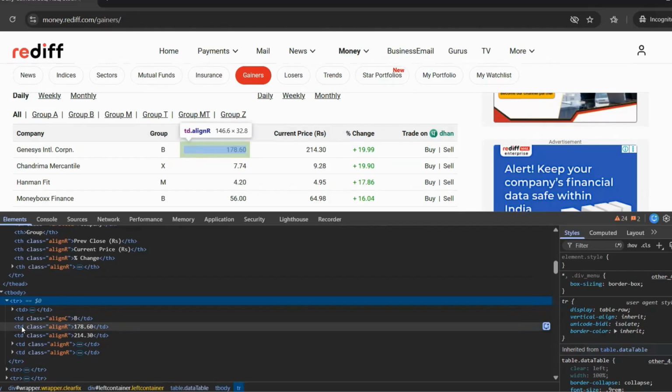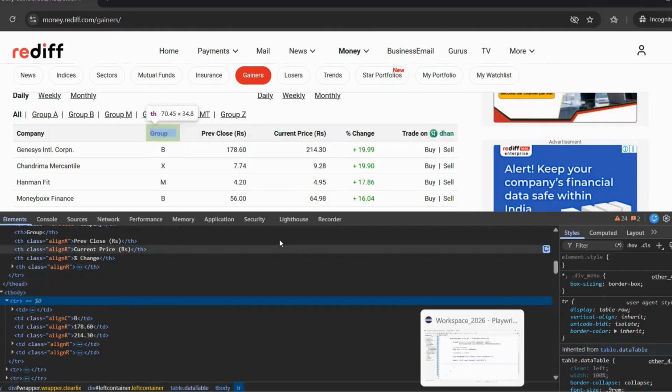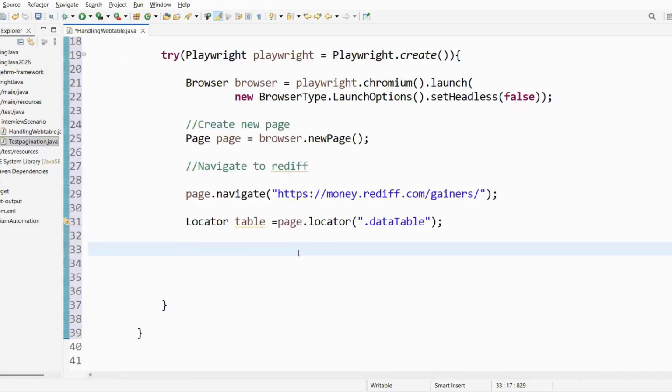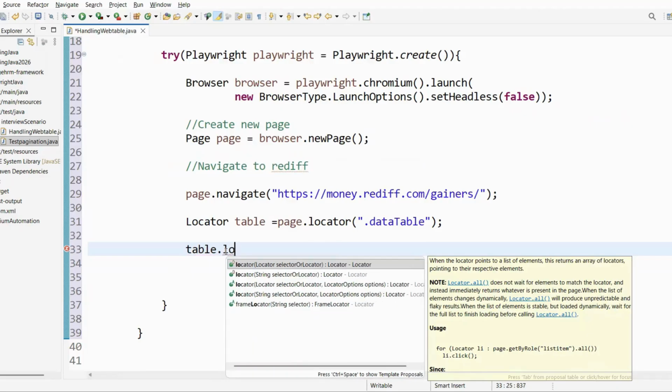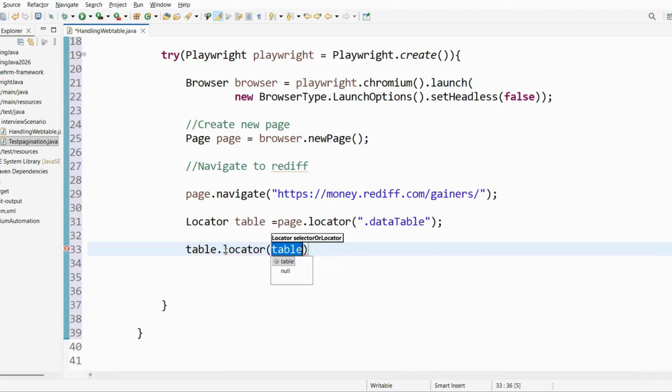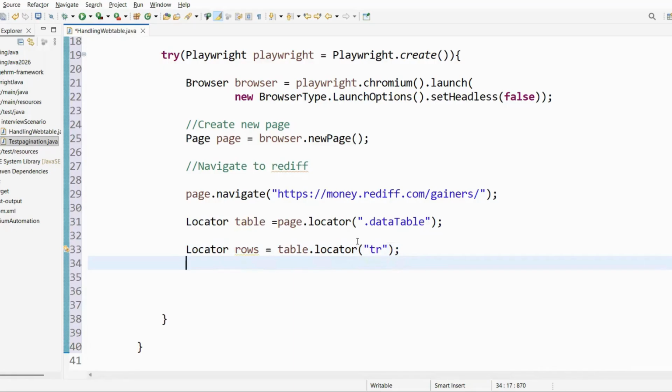Now we have to locate a row first because we need to identify the row count. So let's say we have to locate all the rows first. For that we can say table, I'm using table because we already identified the table. From the table we need a row. So table dot locator. Here I'm passing the tag name we have seen, TR, that is a row. Now we can store it in a variable, Locator rows equal to. Here we identify the table first, and from the table we identify the rows. Now we have located the table. Next we need to find the rows inside the table. That's what we have done.